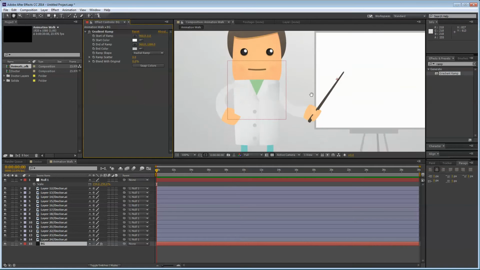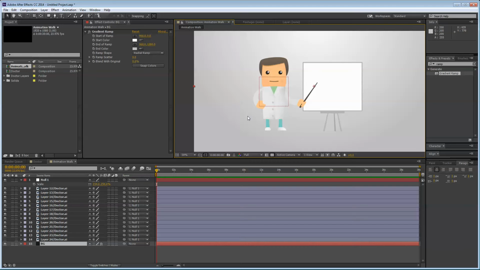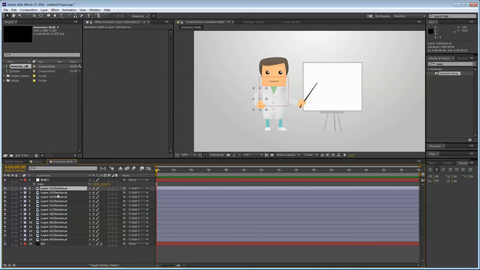So we're going to do a walk animation on our little character here from left to right, and then I want him to point at the board like this. So this is going to be our final resting spot. This is where we want him to be. So we're going to animate this backwards. But first, we've got to label all these to figure out what's what.